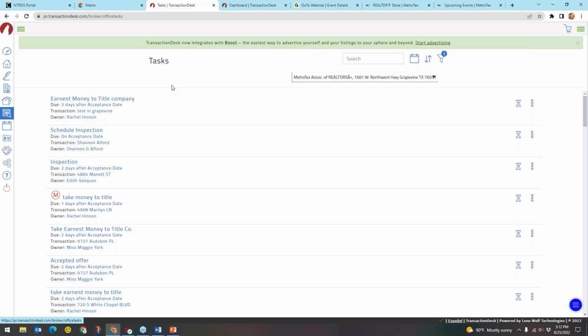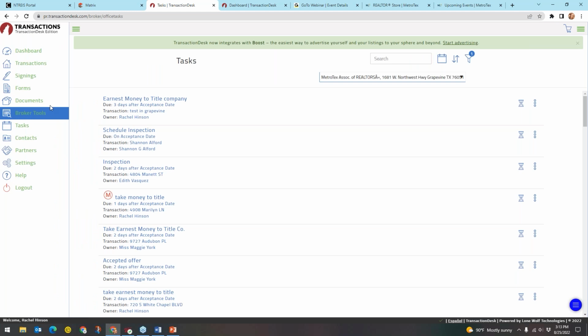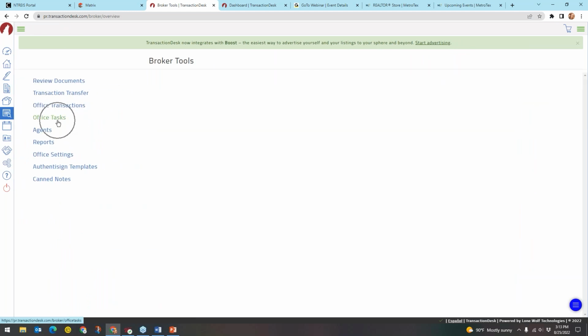Now, that's only if my agents use those tasks, if they use that kind of checklist or to-do list here in Instanet. But that is a really great way to keep everything in one place and make sure that you're not skipping any steps. So that's your office tasks right here.